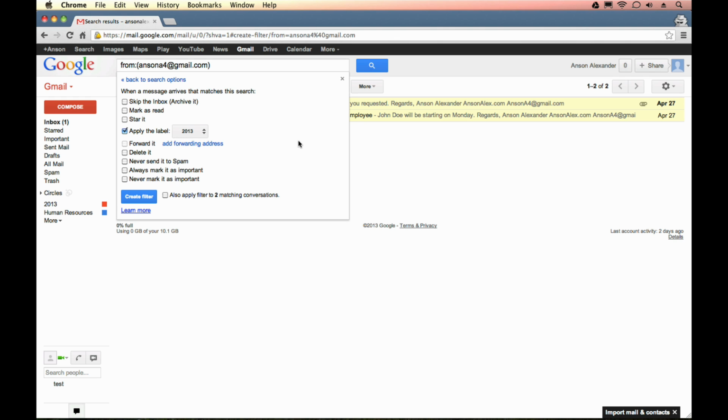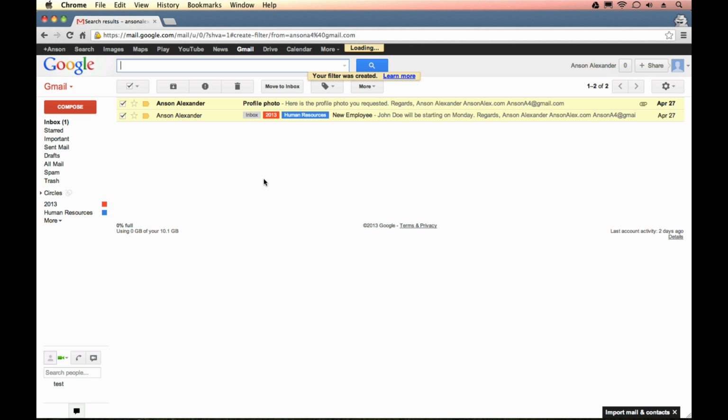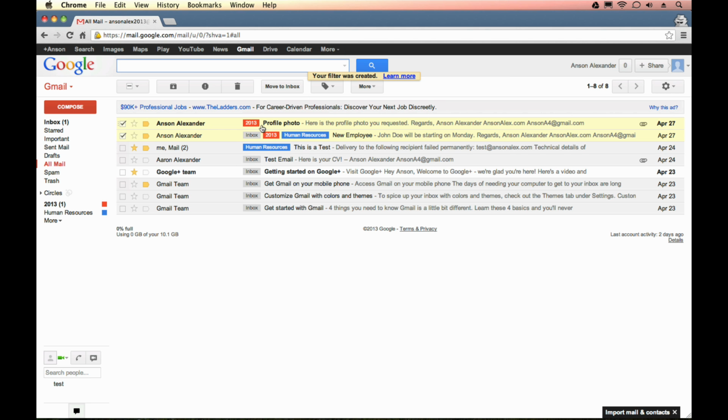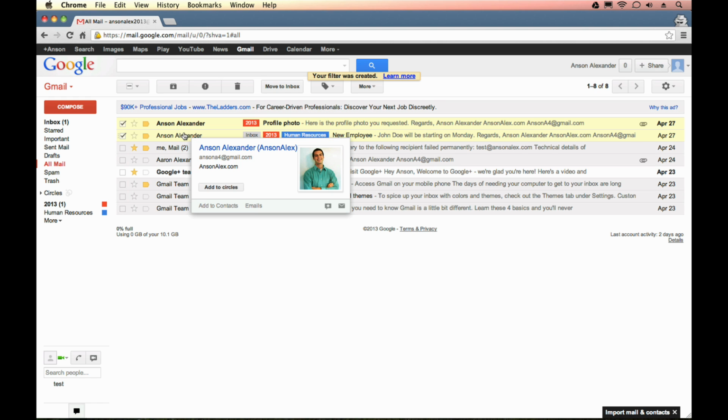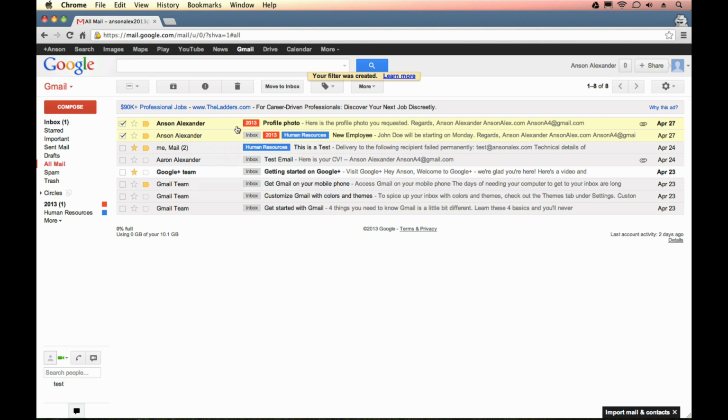However, if I already have emails in my account that I also want to receive this label retroactively, meaning they're already in there, they don't have the label, but I want them all to have it, I need to hit this checkbox that says also apply filter to 2 matching conversations. Once I've done that, I can go ahead and hit create filter. You'll notice that the email that didn't already have the label now has it, and if I were to get a new email from ansona4@gmail.com, it would automatically get the 2013 label.